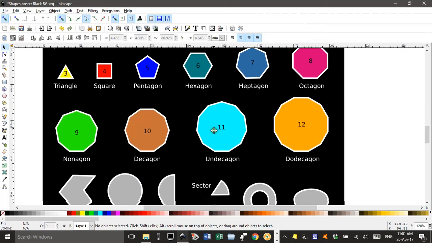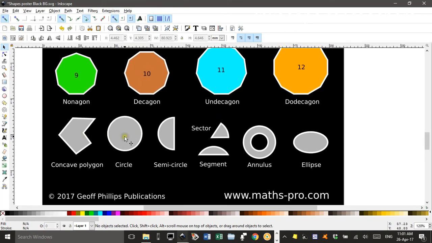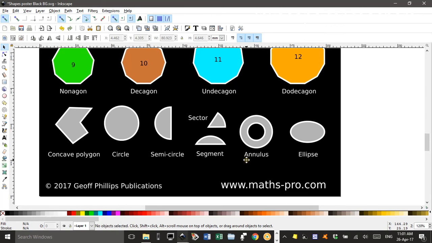Down the bottom I had a bit of space left, so I filled it in with some curved shapes and a concave polygon, and those definitions of sector and segment which are often forgotten.